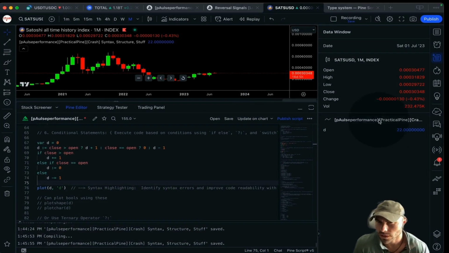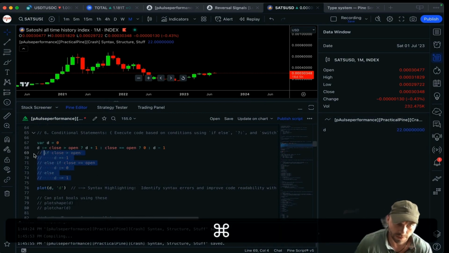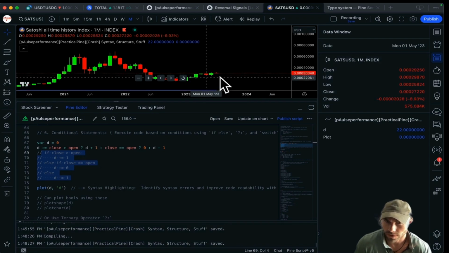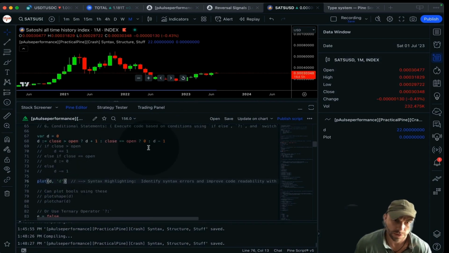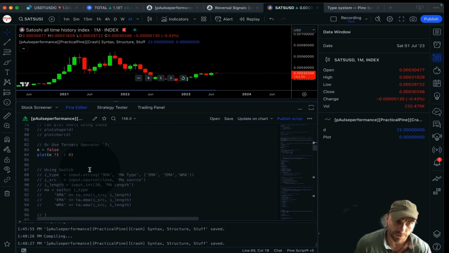So what do we got? We got 22 over here in the data window. And let's see, just remove this. And we got 22 as well. So that's how you would use the ternary operator if you want to write something on one line of code, or you can use the if-else conditions. Whatever works for you, I use them both all the time.